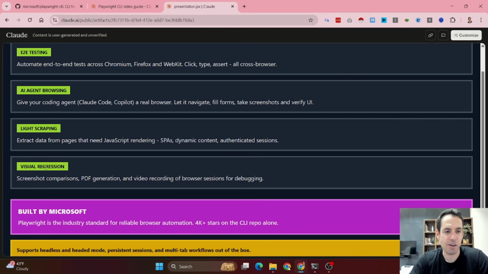The next thing is visual regression. So let's say you built an app and now you want to conduct tests and make sure that nothing has broken in terms of the front end. It can take screenshots of the current state and compare them to screenshots of, let's say, a week ago, and make sure that nothing has gone sideways. This is called visual regression. It can do PDF generation, and it can also do video recording of browser sessions for debugging, which is very valuable, and I'll show you in a moment.